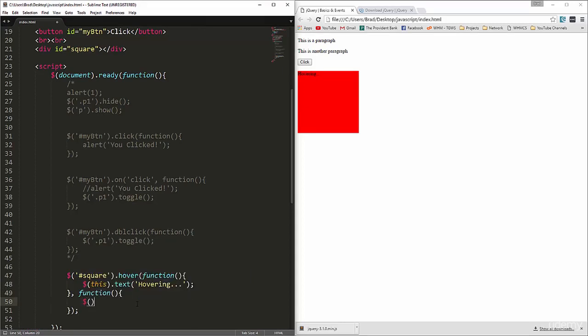So let's say this dot text, and then we're going to just put in some blank quotes. Alright, so now if I reload, hover over it, you can see hovering, and then when I leave it, it's going to run this. Okay, so there we go.